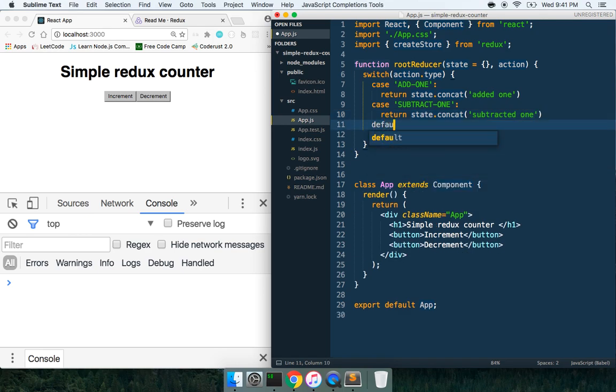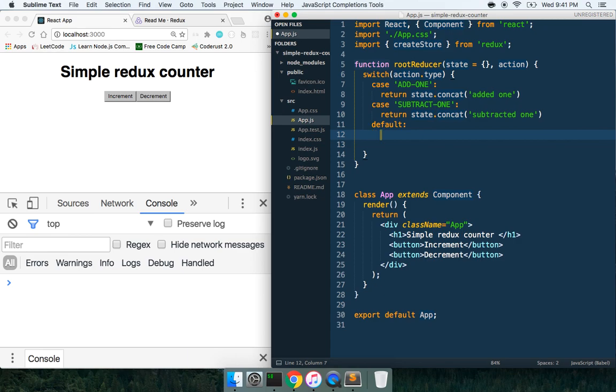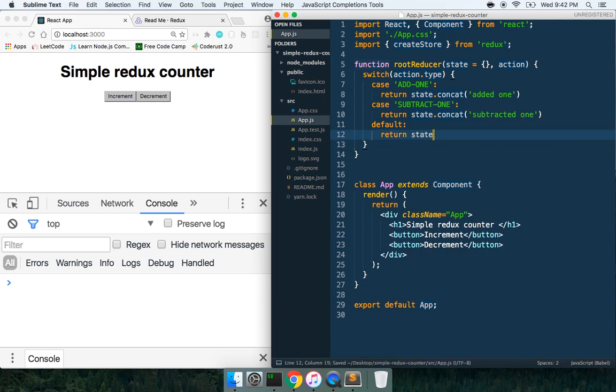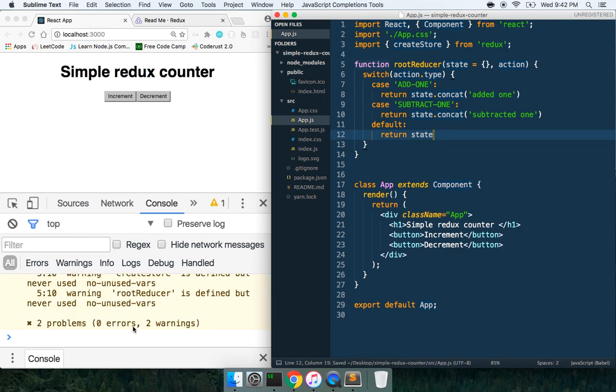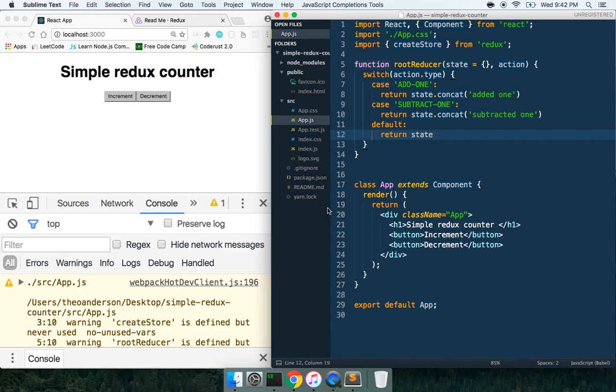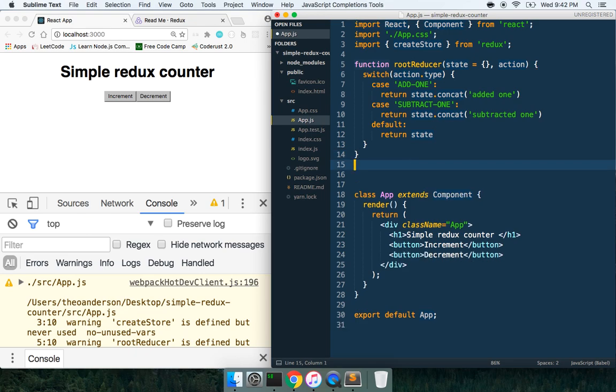And finally, we're going to create a default case. Basically, in case this gets hit, we're just going to return the state. So that's good in all. So saying create store is not used. So we're getting close to using our store.